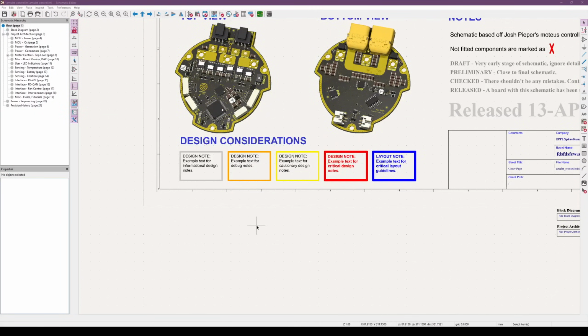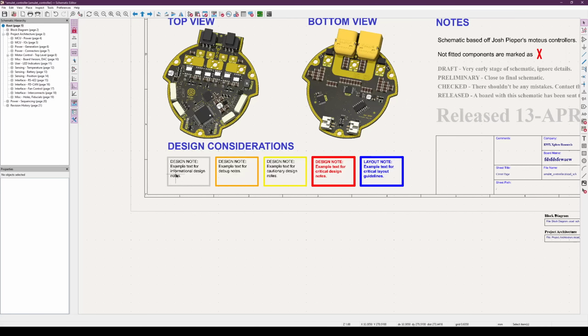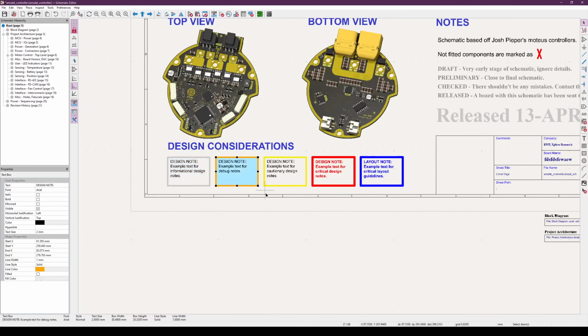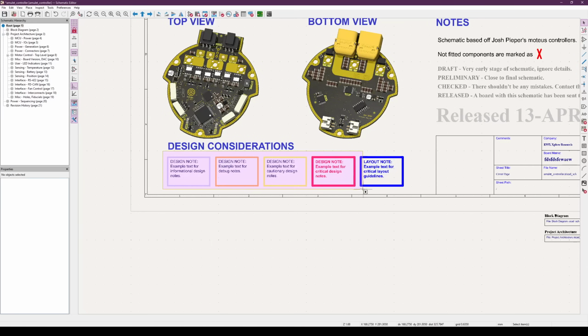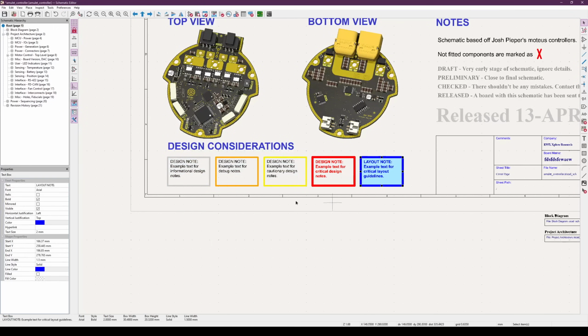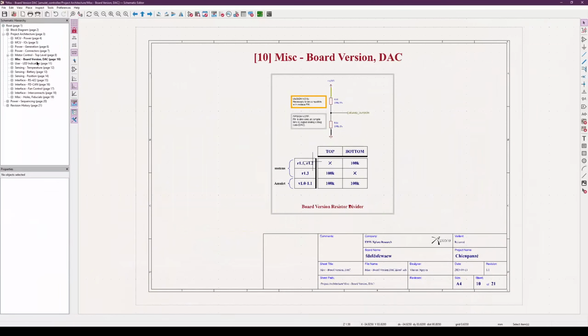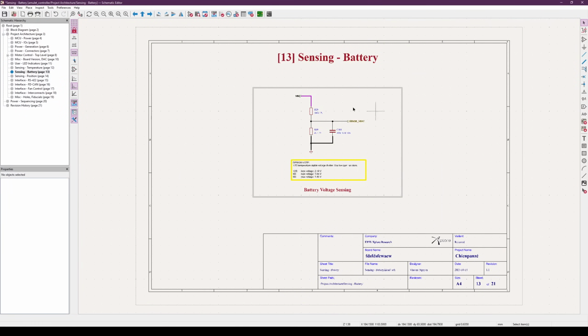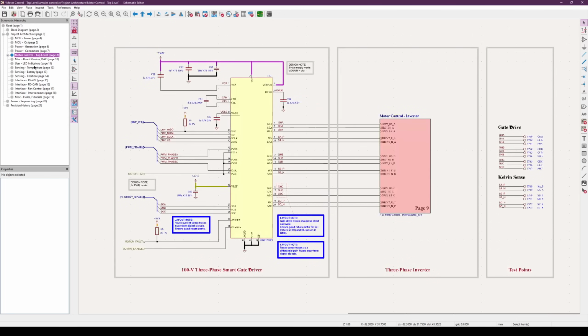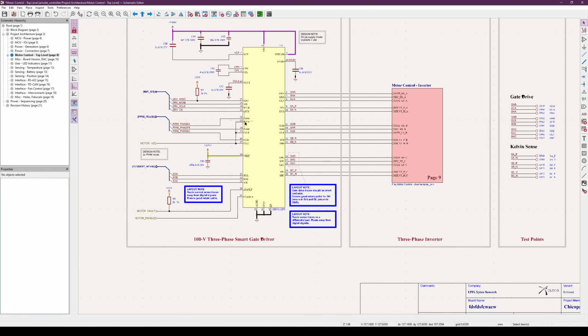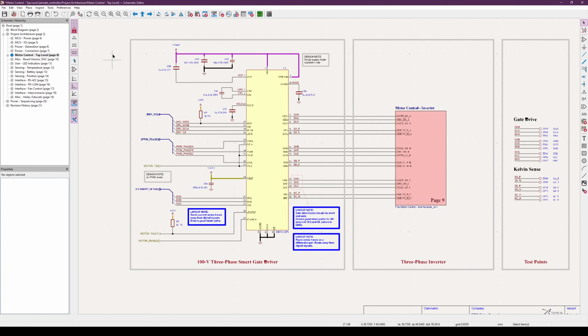Aside from pictures, it can also be very useful to add comments to your schematic. In this template, I define 5 types of comments, so you can choose the one that corresponds to the severity of the comment, and also one for the layout note. This is very useful for documenting the schematic and to have better communication between the person who handles the schematic and the person who handles the layout.